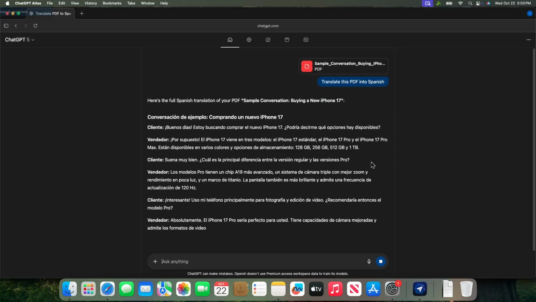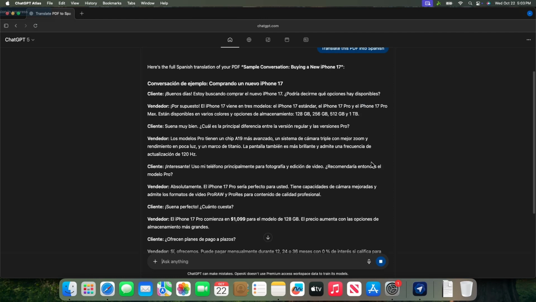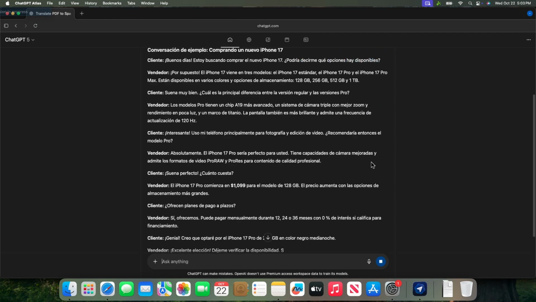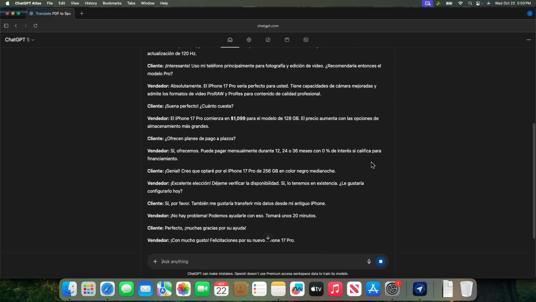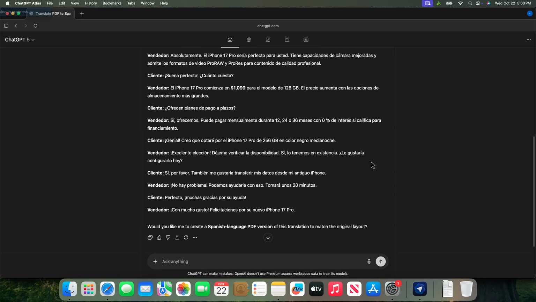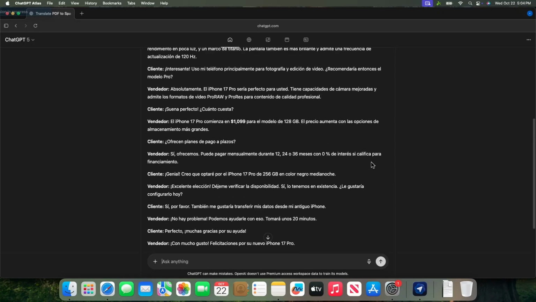Throughout this translation process, there are a few considerations to keep in mind. The complexity of your original document may impact the speed and accuracy of the translation. For technical or highly specialized texts, minor adjustments might be necessary to ensure precise translation. Also, it's a good practice to review the translated document afterward to make sure everything aligns with your expectations.